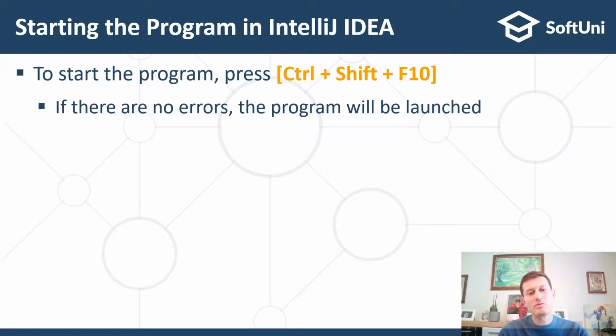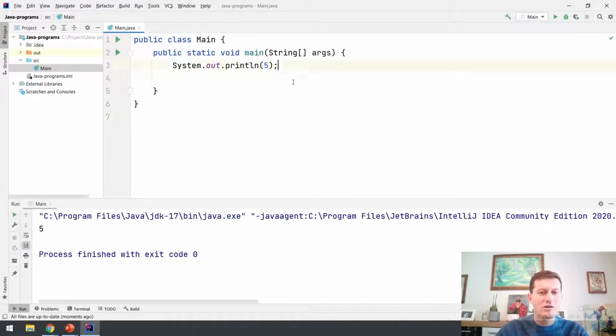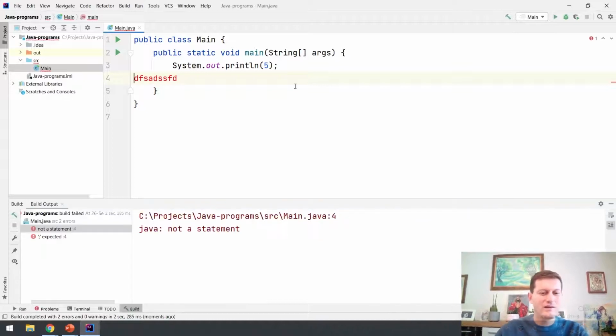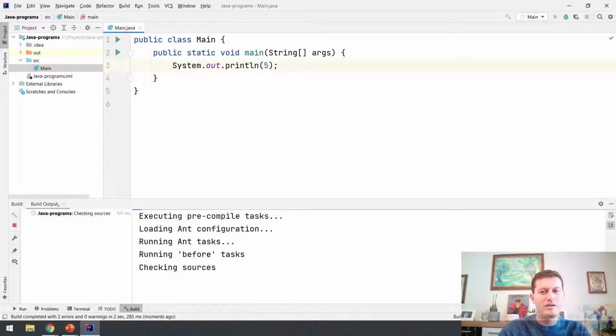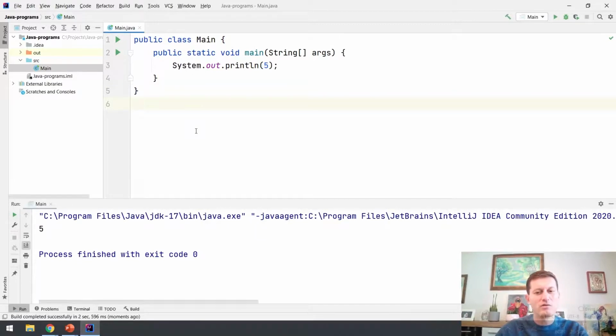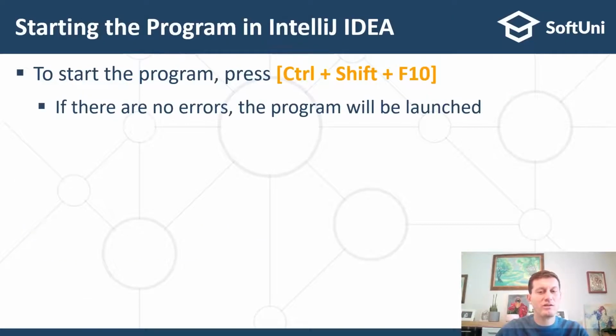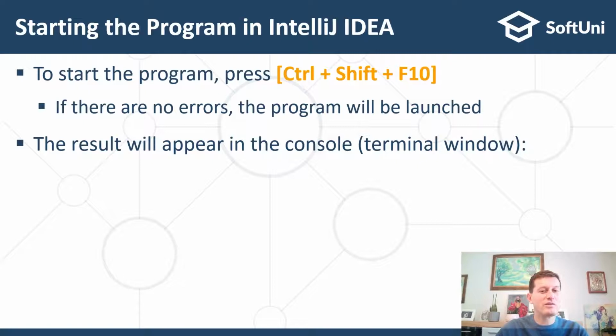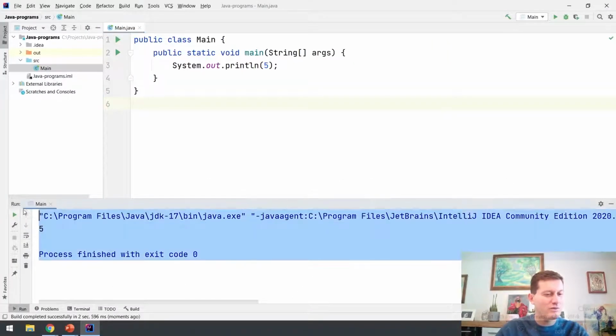If there are no errors, the program will be launched, or if there are some errors, when you click the run shortcut, it will tell you where the problem is. This is not a Java statement. It is not a valid Java command. This is what the compiler says. Okay, so now I run this code using my shortcut, and the result appears here in this window.